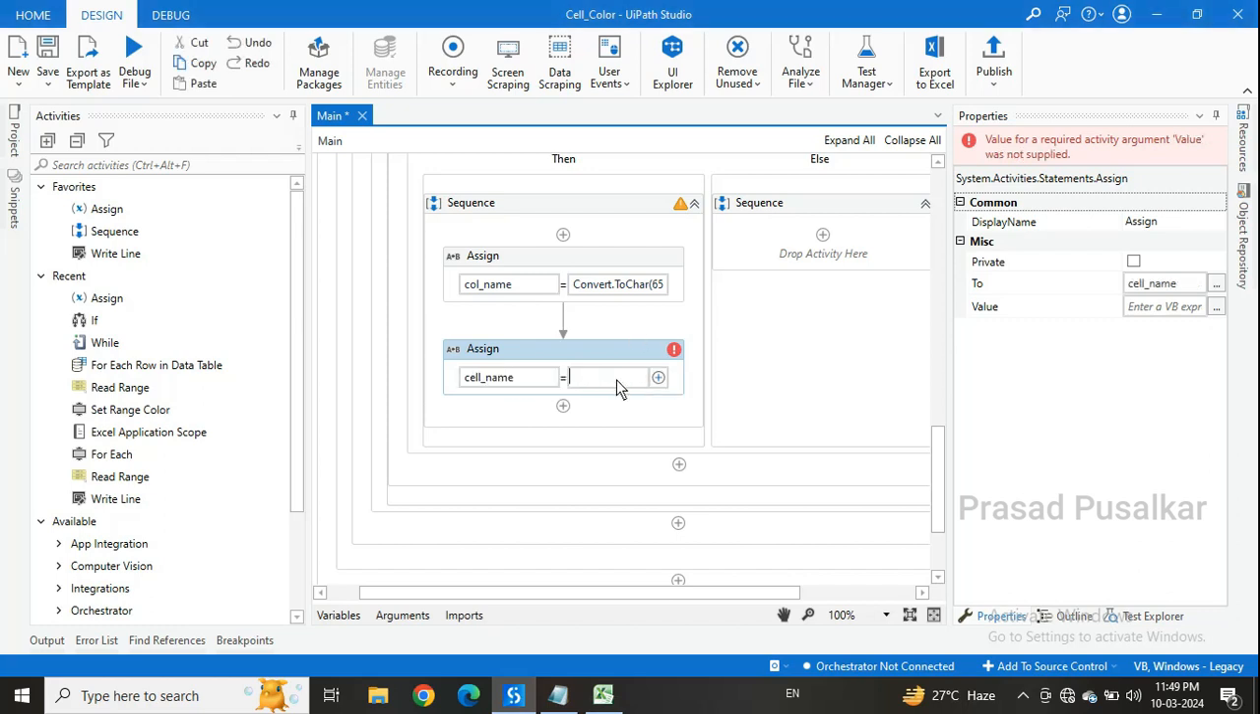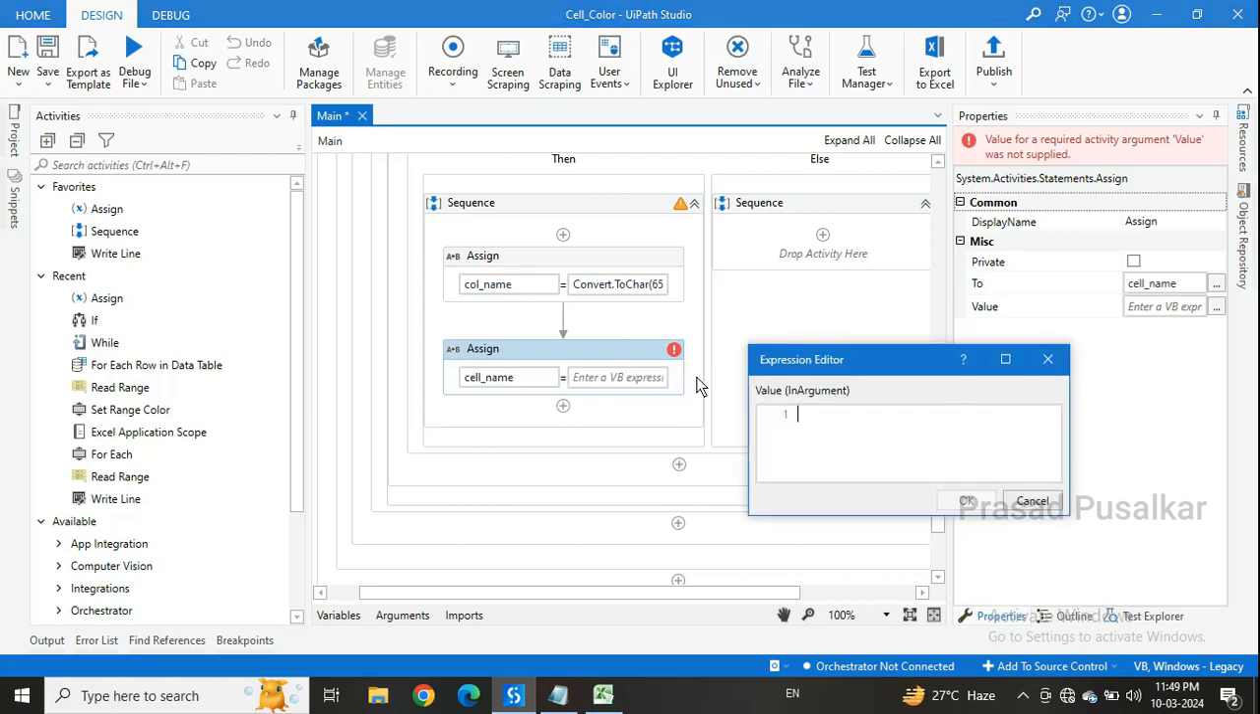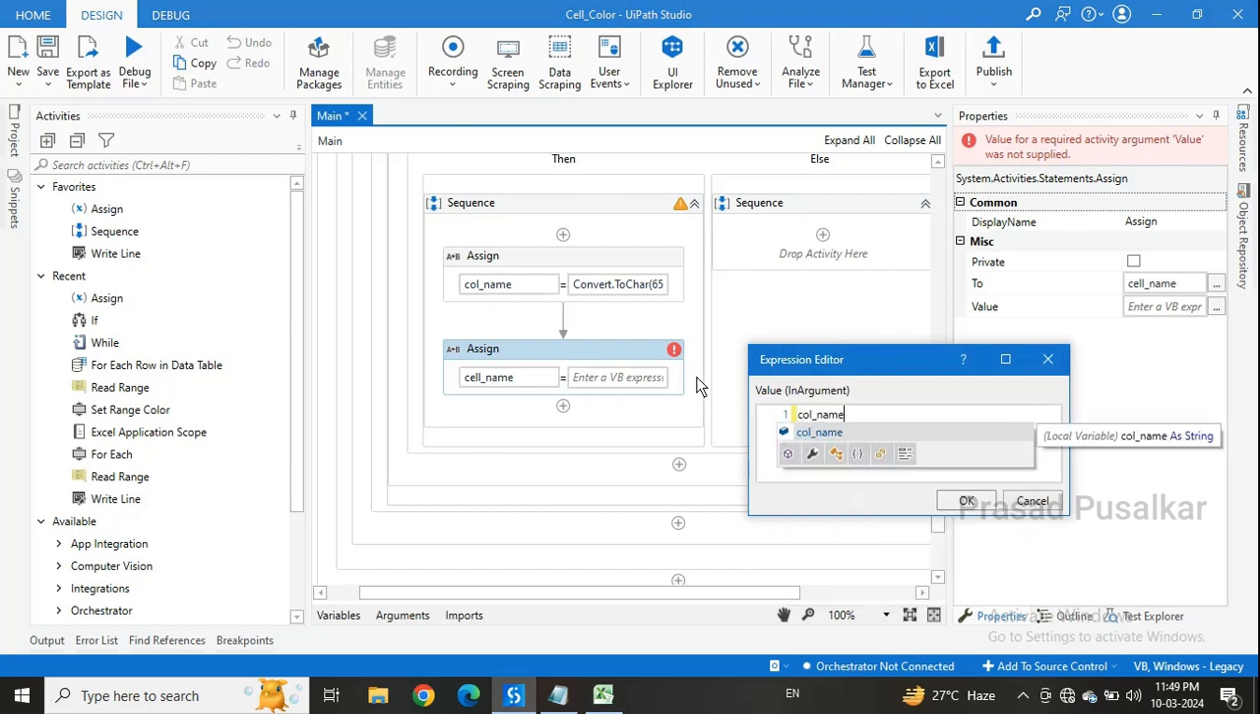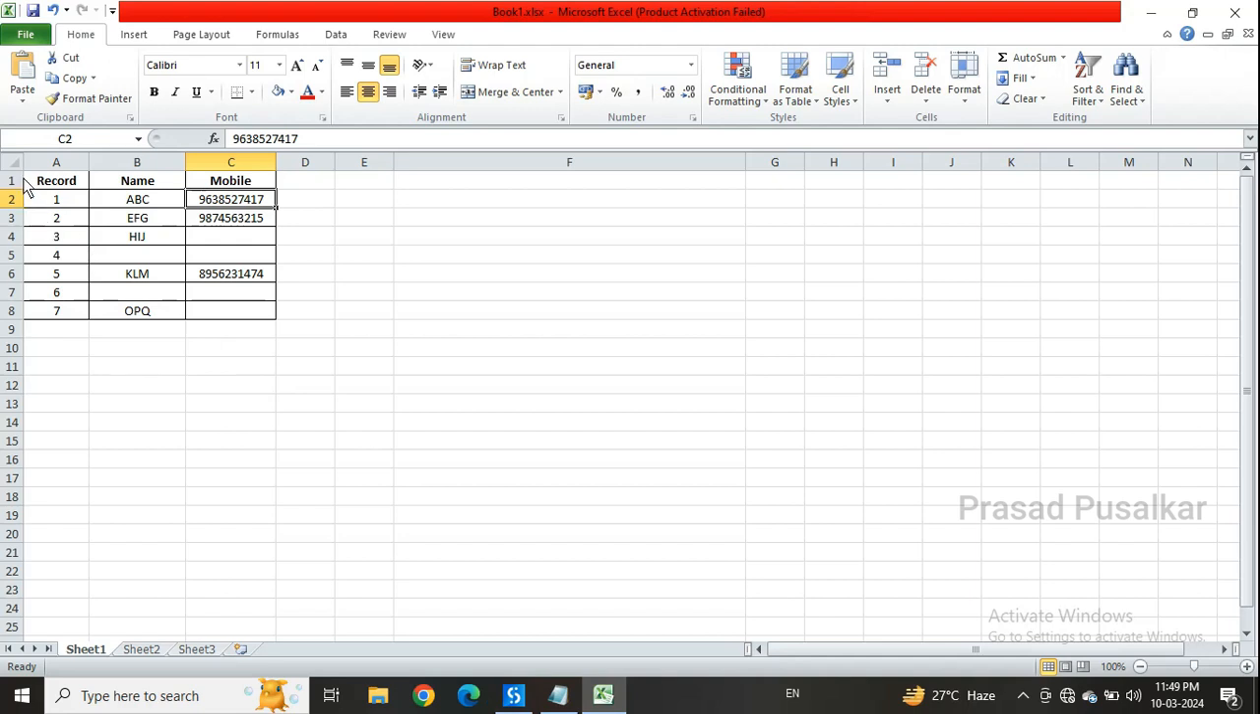So for that we will be merging or concatenating the row and column. For that we will do column name that we just got, plus row index plus 2 dot ToString. Now why this plus 2? There is a reason behind it. So we are working from the 0th index, 0, 1, 2, 3. So plus 1 is definitely the thing.